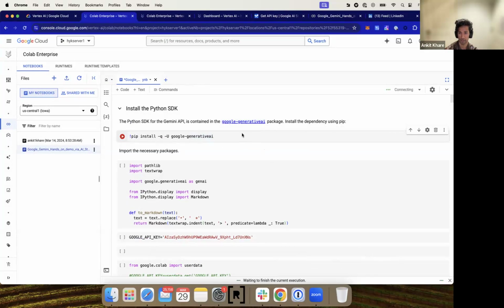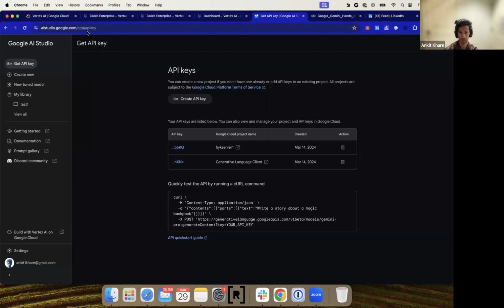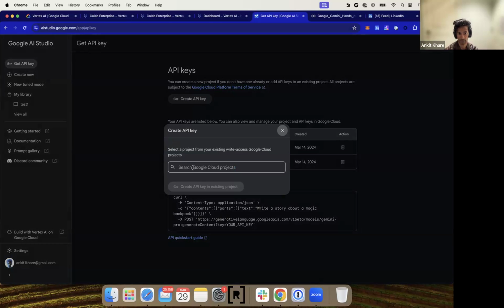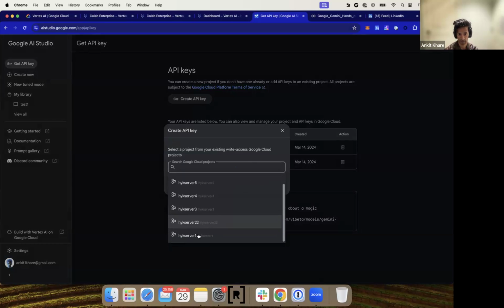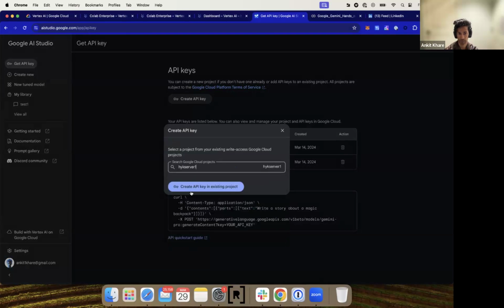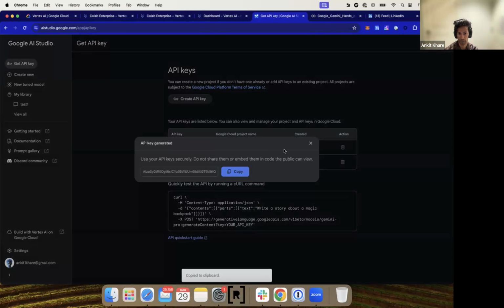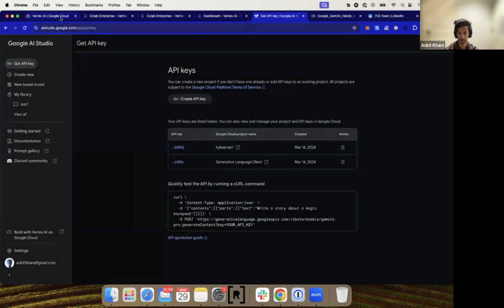Somebody's asking if I can repeat the API configuration. Yeah, so here you go to aistudio.google.com, this link, and then click on Get API Key, click on Create API Key, type in the name of the Vertex AI project, and then click on Create API Key in existing project. That's how you will have this new API key. Copy it and paste it in your Vertex AI.